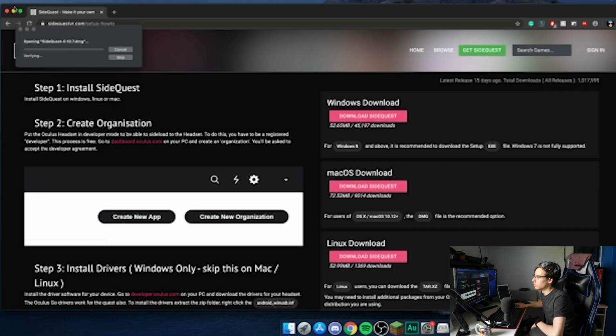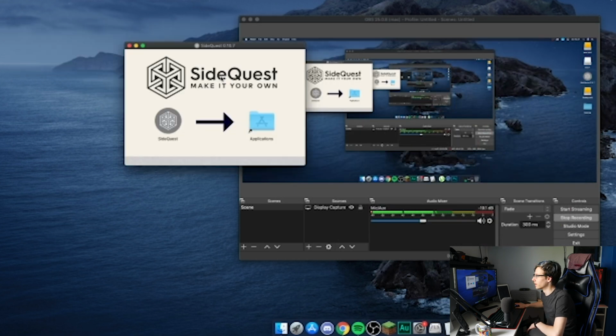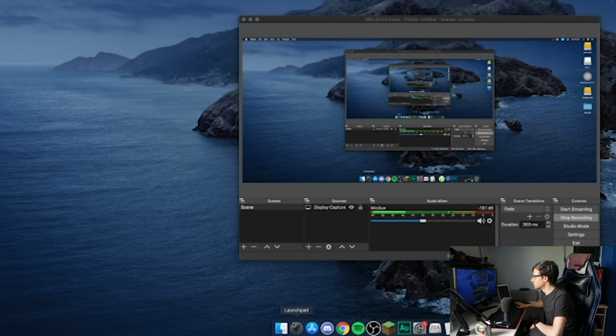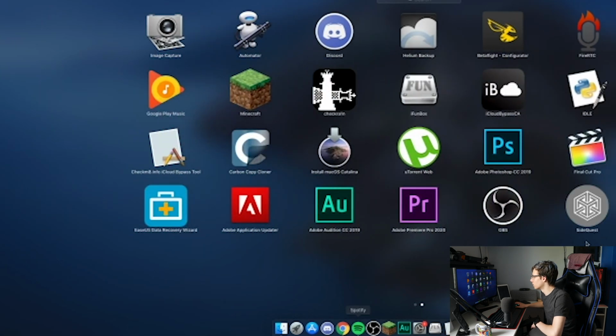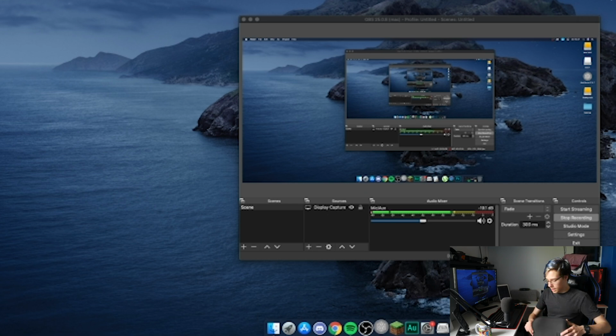Of course, once you've downloaded SideQuest, you just open it up like you would any software on Mac OS X and just drag it into your applications folder. Then you just go into your launchpad. There it is, and you can drag it into your dock or wherever you like. So we're going to open up SideQuest now and we're going to power up our Quest.